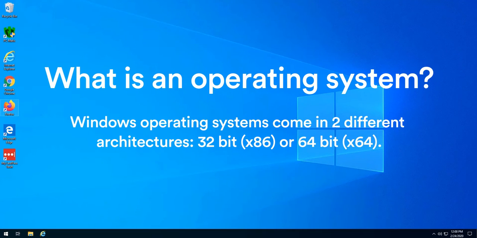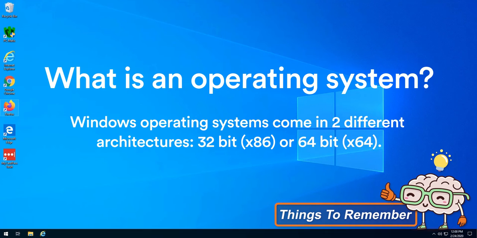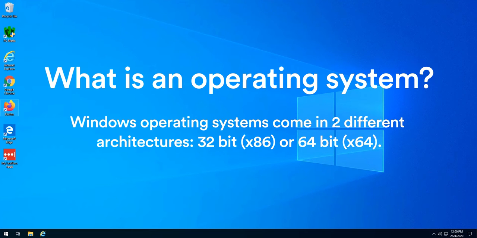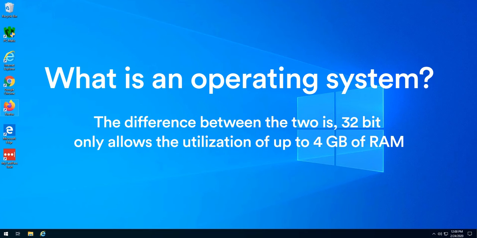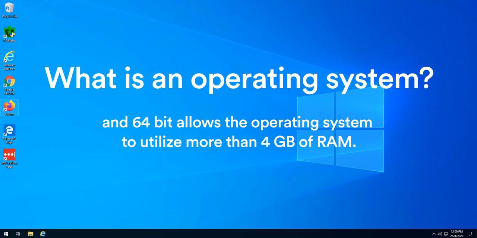Windows operating systems come in two different architectures, 32-bit or x86, or 64-bit, which is x64. The difference between the two is that 32-bit only allows the utilization of up to 4 GB of RAM, and 64-bit allows the operating system to utilize more than 4 GB of RAM.